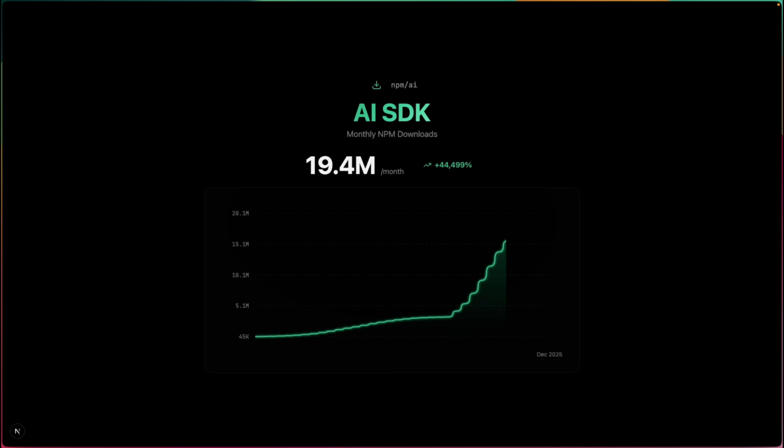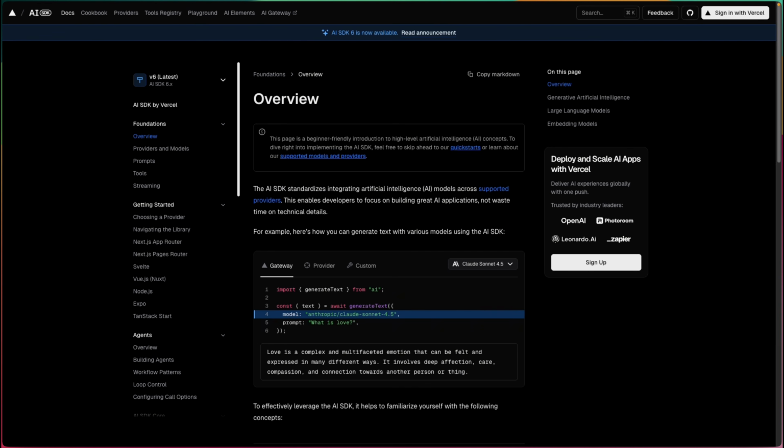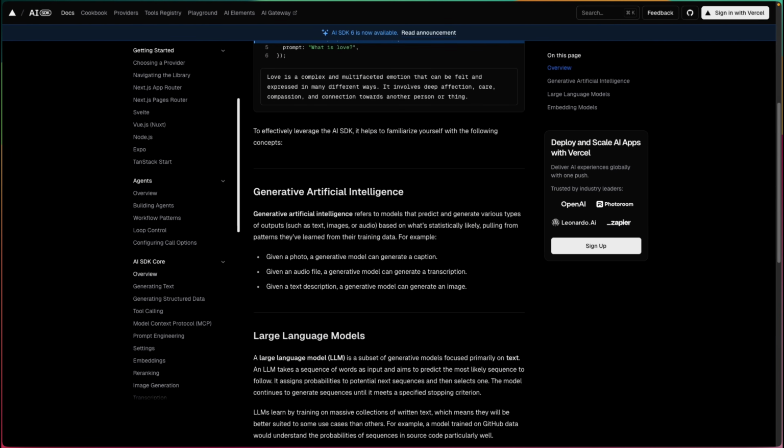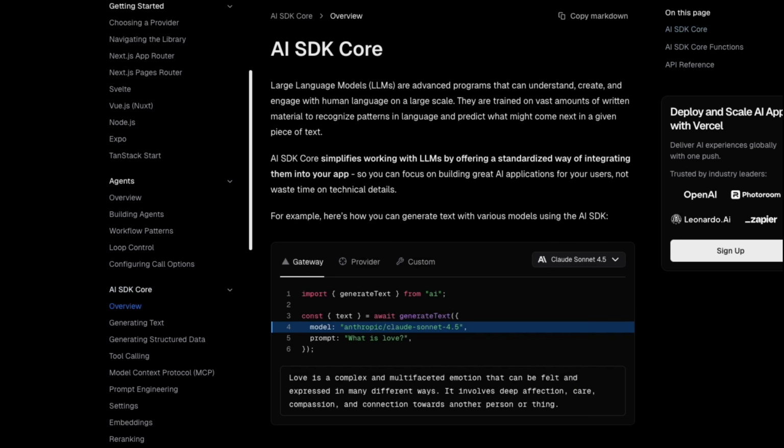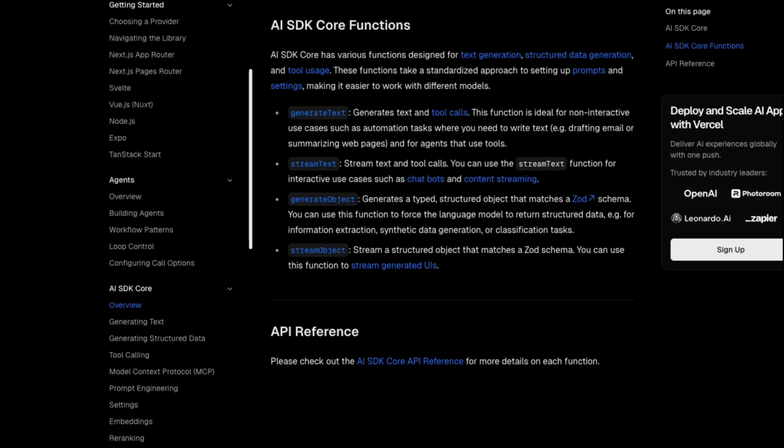The AI SDK is one of the most popular AI libraries for developers right now. In this video, we're going to explore the benefits of using it and the changes implemented in V6. So without wasting any more time, let's dive into it.